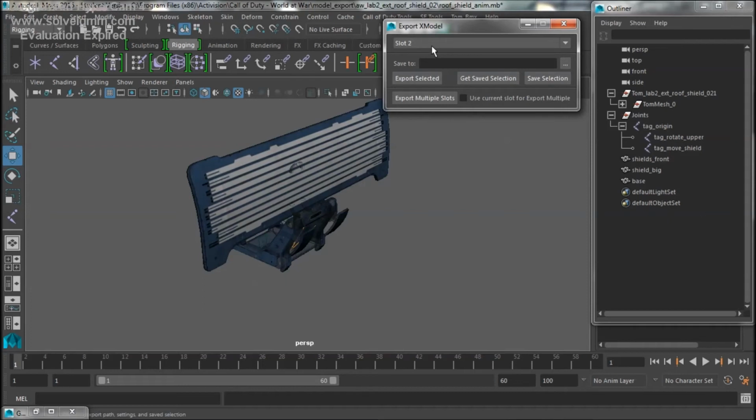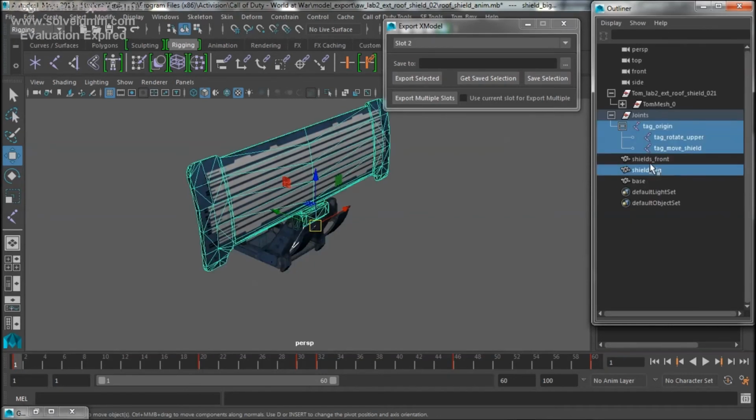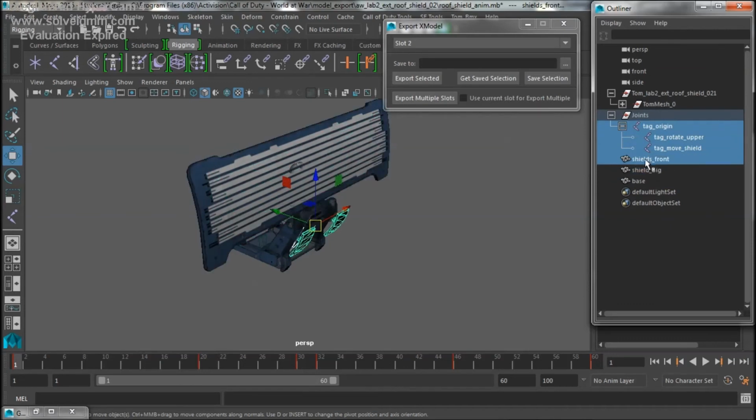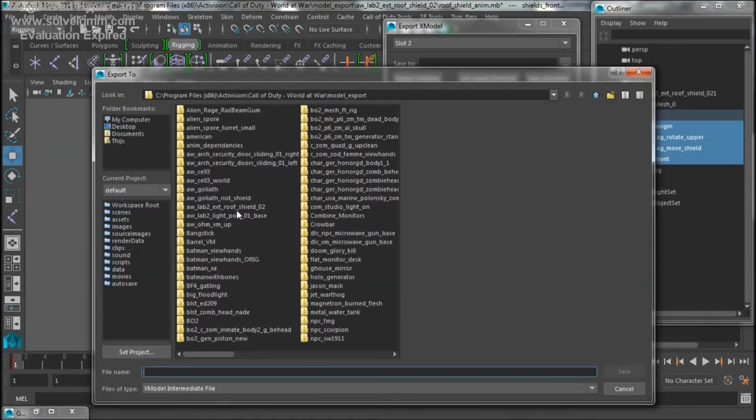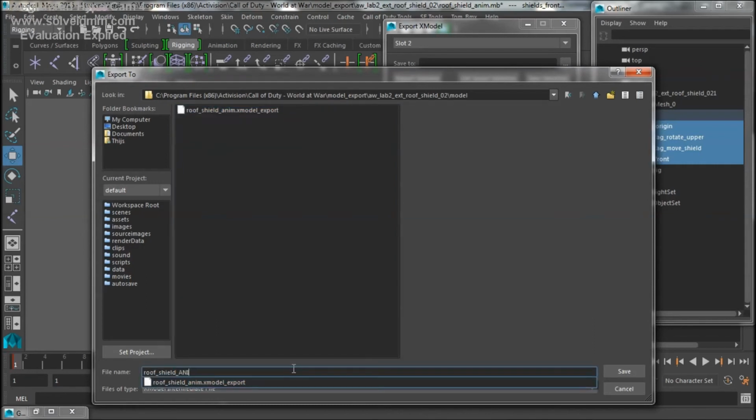So export another model. Basically, all you need to do is select all the joints, but Maya is not going to allow you to export a model with only joints, so you just want to select one mesh. It just doesn't matter which one, just one mesh. You can select this one, the other one. It doesn't matter, just select one of them. Again, look for the right location. Roof shield, animated model.